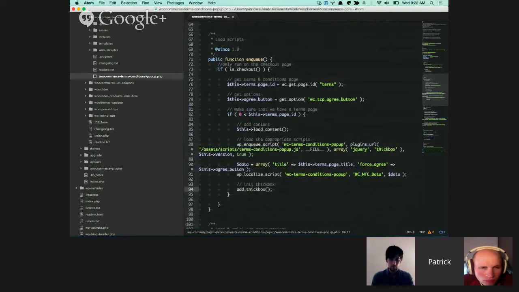I'm just making sure this only runs on the checkout page. There's no point in popping up a terms and conditions page on the cart. So I'm doing some more checking here. I'm getting the terms and conditions page. This is a useful WooCommerce function that just gets the page ID. So if you guys remember, if I set the terms and conditions page in the settings, it'll be saved into that variable. This is the one option I have.